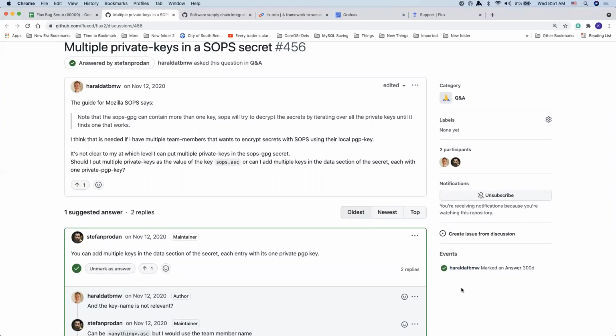The sealed secrets controller has a single cluster secret that the sealed secret controller uses to decrypt all the secrets on the cluster. Okay.